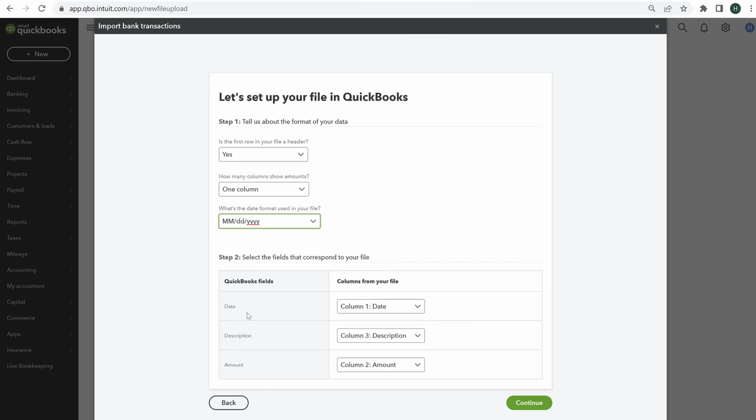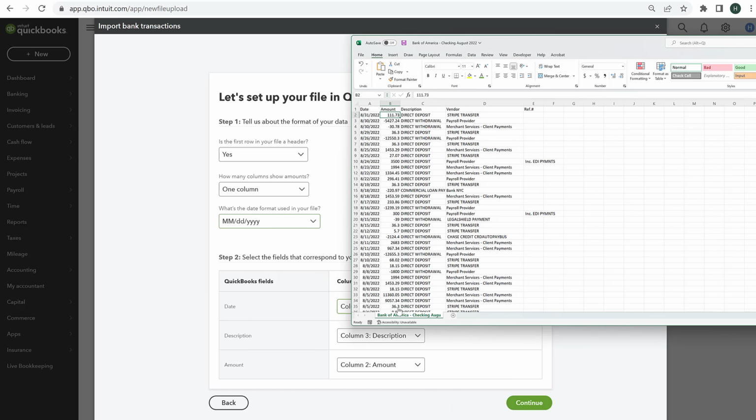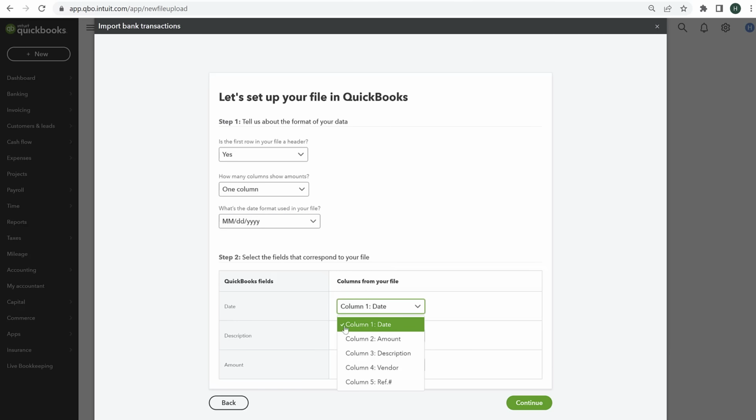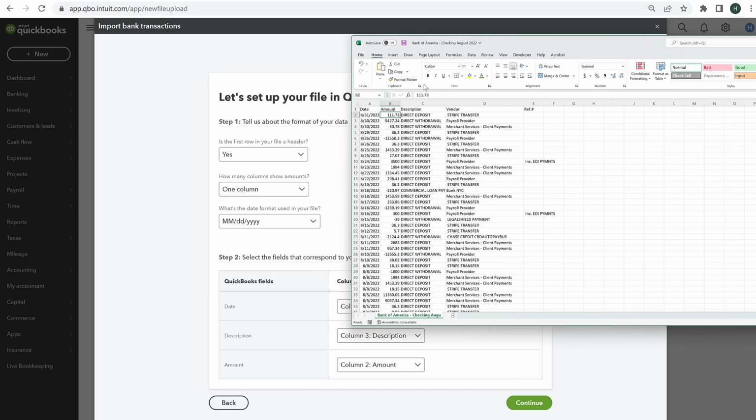And then we're going to tell it what fields it needs to pull in. So we're going to go back and look at our file real quick. So we have the date column is going to be assigned to date, and then we have the description. So this is what QuickBooks has in its fields, and this is what we want to pull in from our file, because I had 5 columns in this file, and so we need to associate it to the right thing. So for example, I actually don't want it to pull description. I'd rather it pull vendor here.